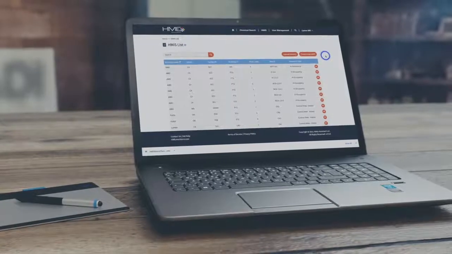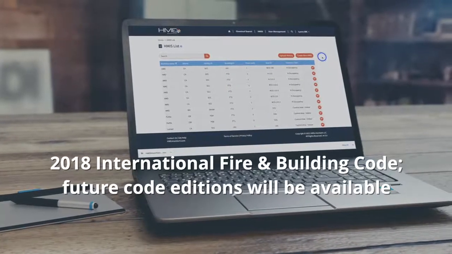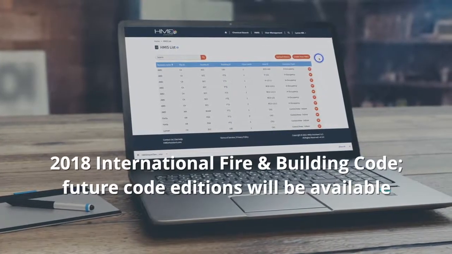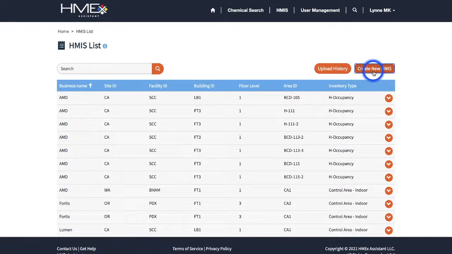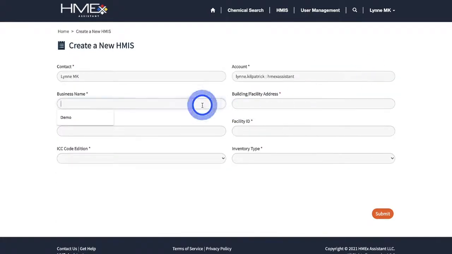HMEx uses the quantity limits and rules outlined in the 2018 edition of the International Fire and Building Codes, but future code editions will also be available. When creating a new inventory area, users complete several fields to describe the area, including whether or not the building containing the inventory is sprinklered throughout and the floor level or building story.